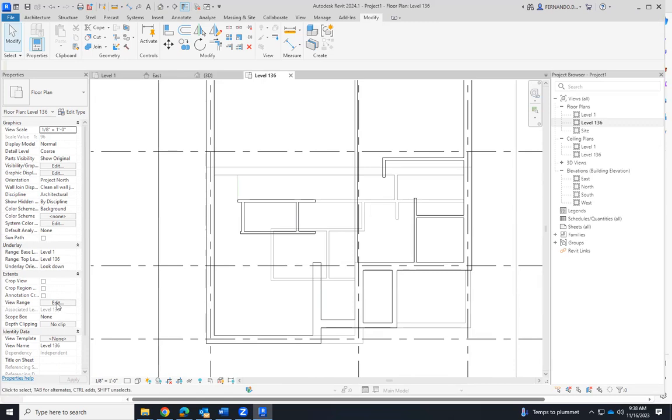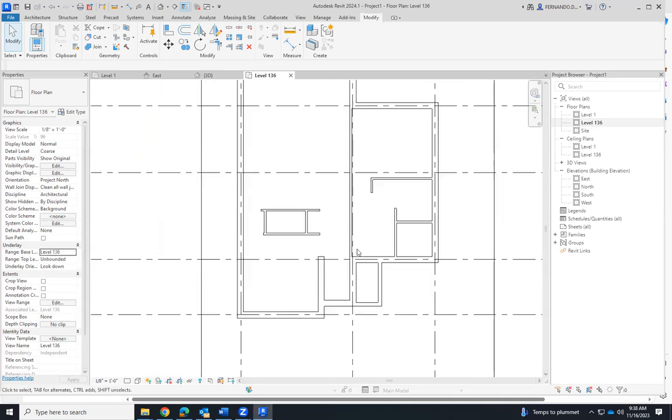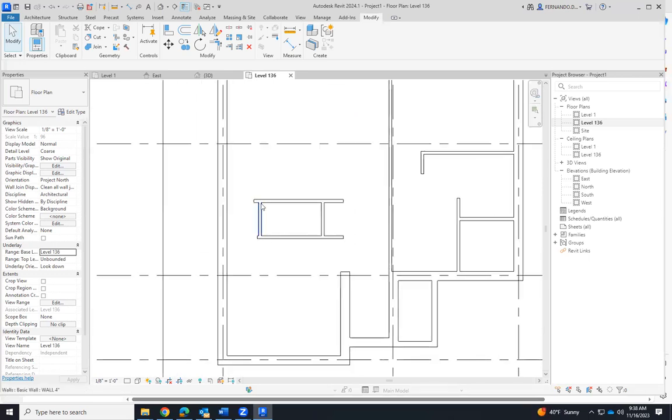This is not the view range. This is the underlay. Okay, so the underlay, the base level is level 1. If we change this to level 136, that disappears. Okay, if we go to level 1, we see this, but we can't select it. So that's the difference between the underlay and the view range. Yeah, sometimes it's useful to look at what we have below that level without selecting it. And well, there's something to fix there probably.